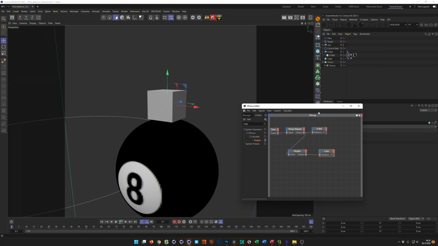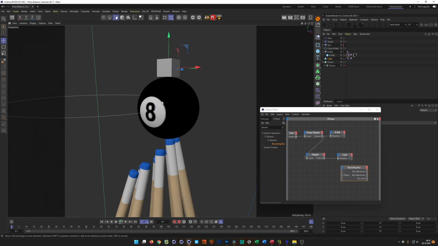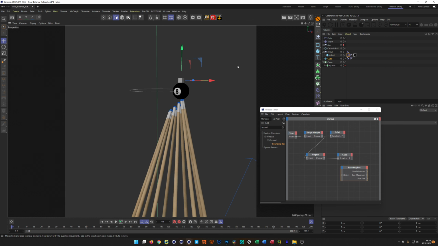So for this, we have a nice node here. It's called the bounding box. But the bounding box only works when we make the cube editable. So I'll show you what I mean. The bounding box is something around an object. Let's say we have the 8-ball here, and a cube which covers the 8-ball. This cube would be the bounding box. Exactly the same here with the cube. If we have a cube, the bounding box would be a cube around it, and this is the bounding box.